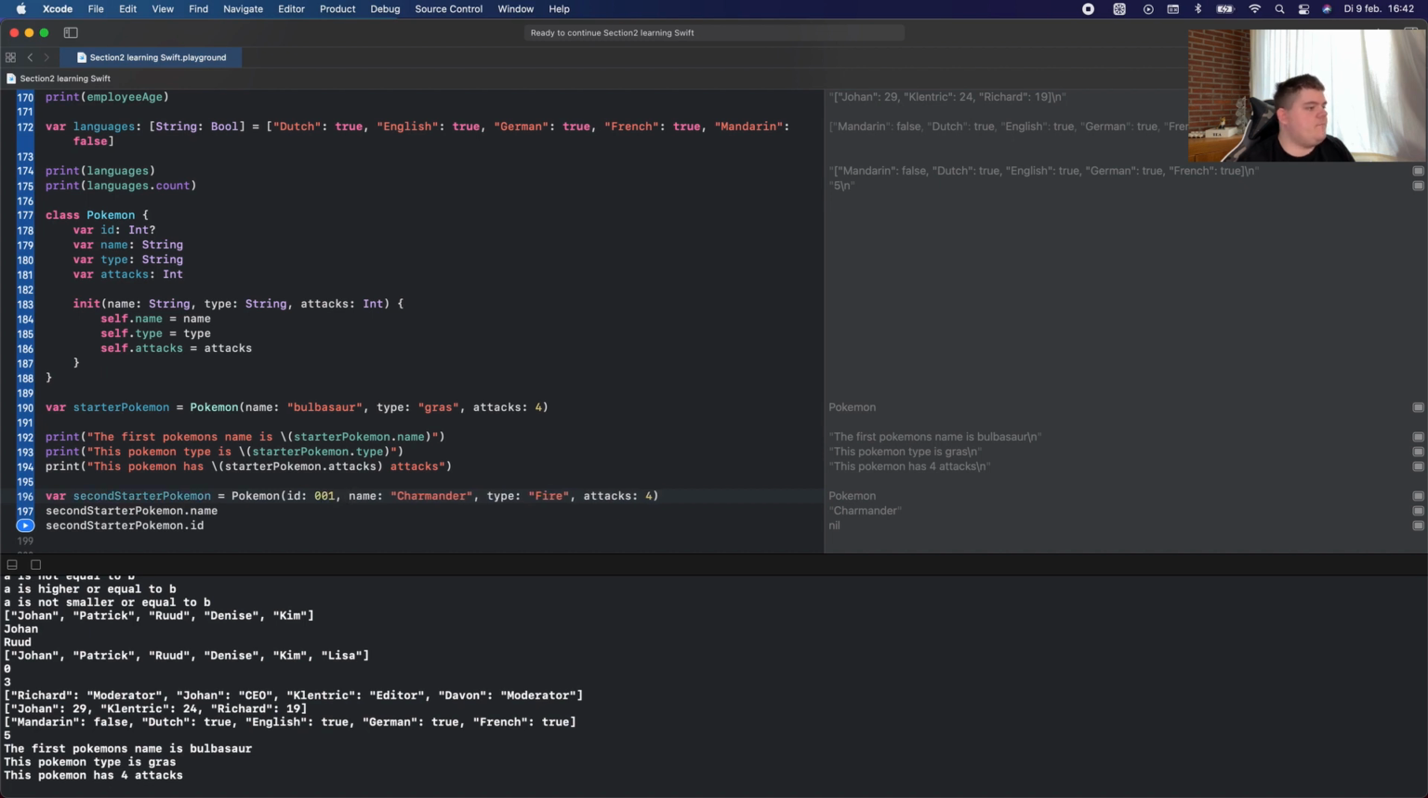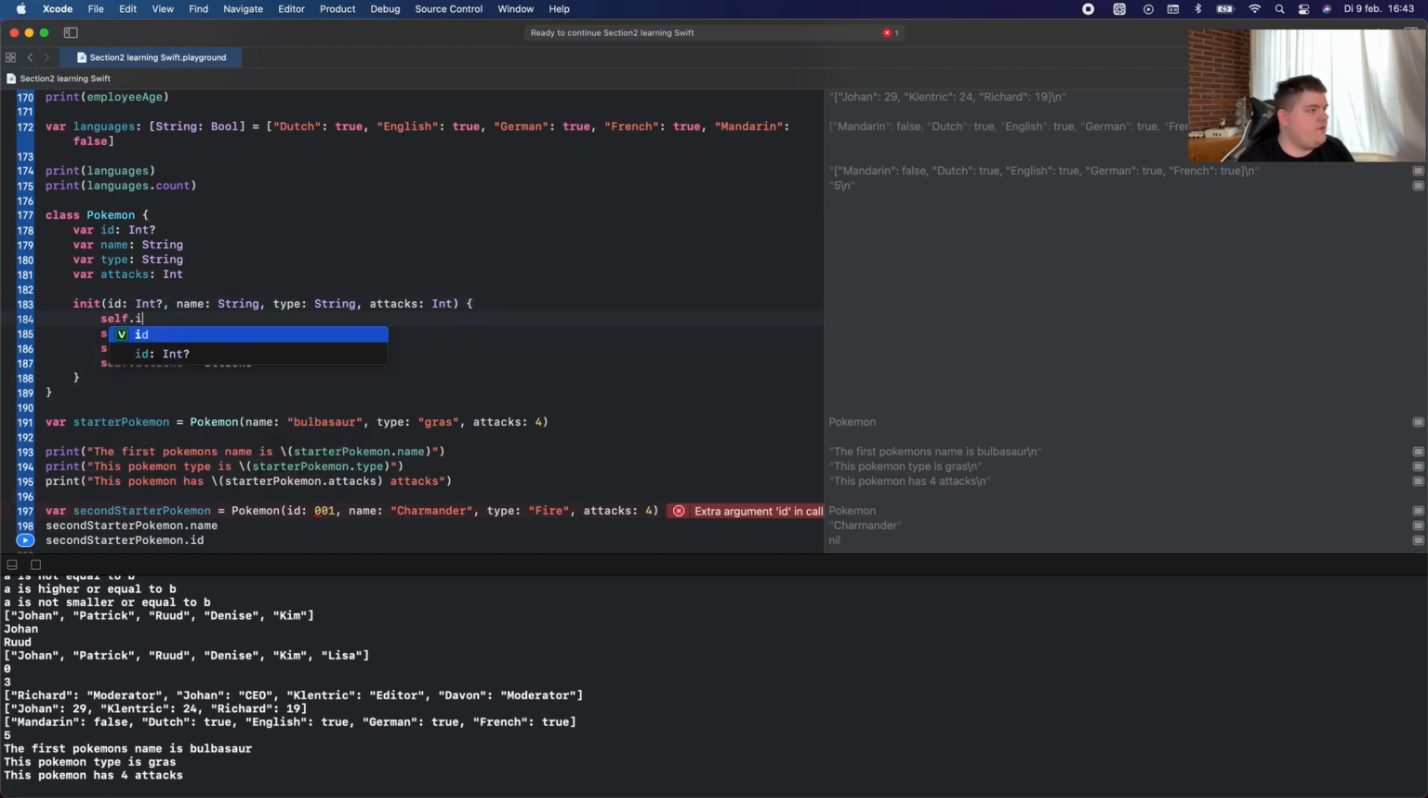What we can do in here, before name, we're gonna call ID is 001, comma, and what's wrong? Oh, sorry, we didn't initialize it, so let's initialize ID here as well. ID is int, question mark, and above here, self.id is equal to ID.